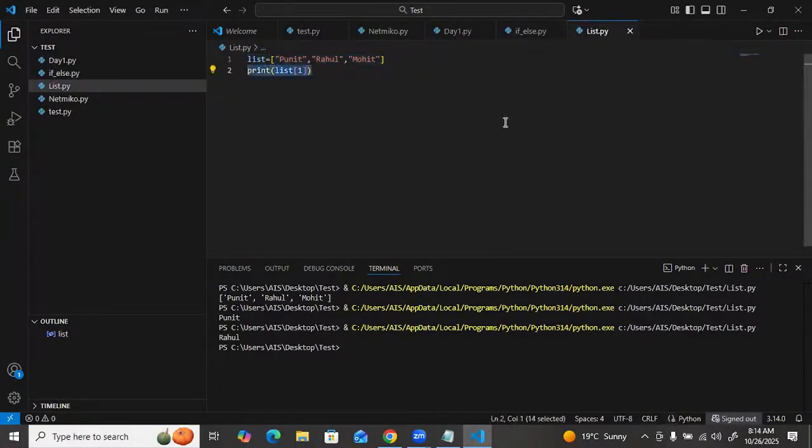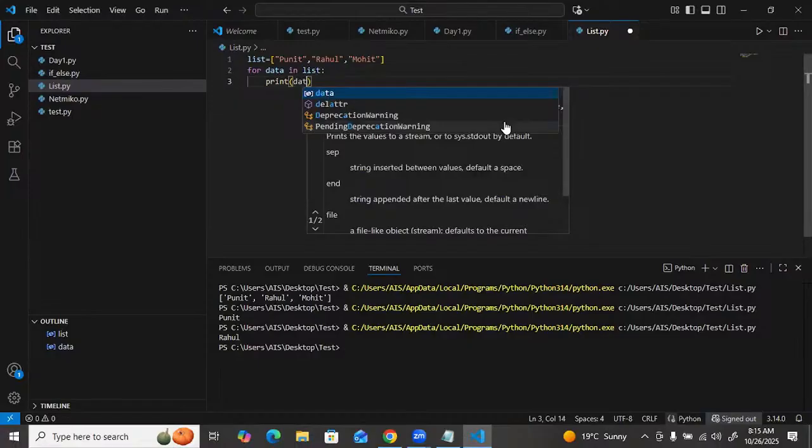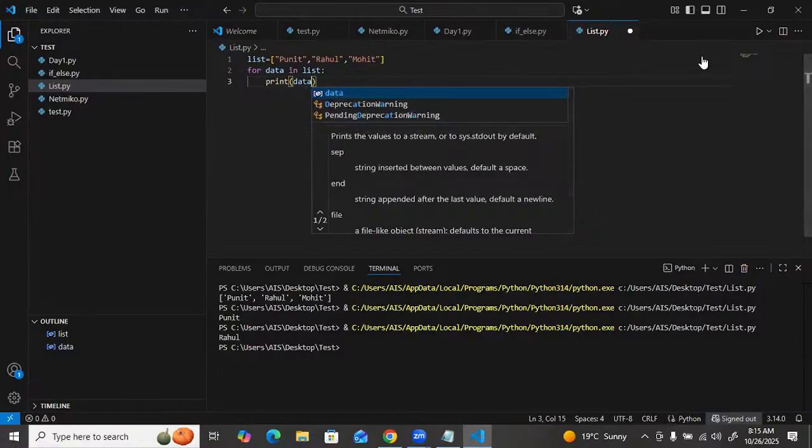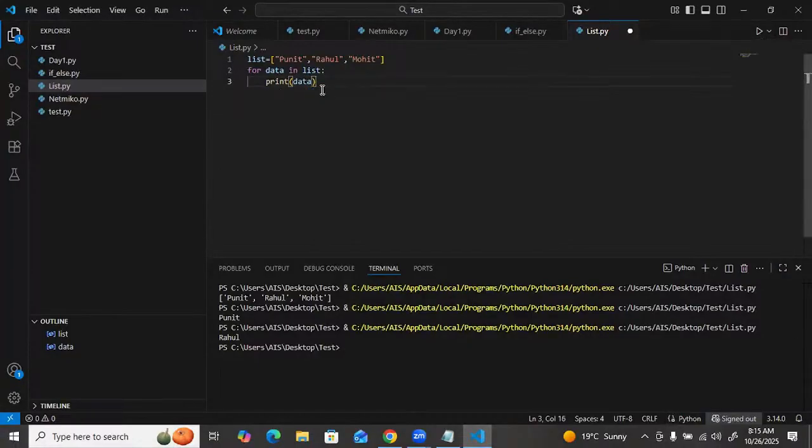If you want to print all the items one by one, what I can do is run a loop also: for data in list, and print data. Tell me one thing guys, how many times will this loop run in that case? In list it will take Punit, Rahul and Mohit. That means 3 times, right? Yes, 3 times.